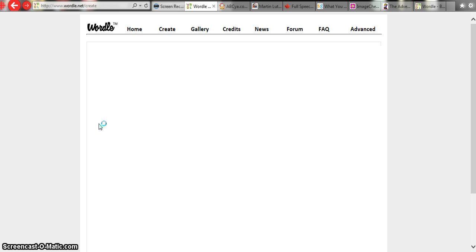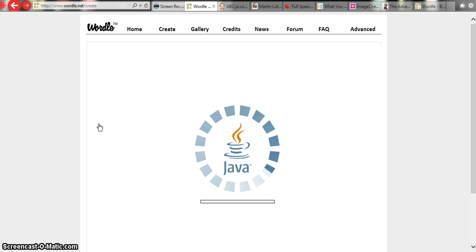The word cloud Wordle uses JavaScript, so if you don't have JavaScript on your computer or on your computer at school, you'll have to make sure that that is installed first. So here we're just building our word cloud.